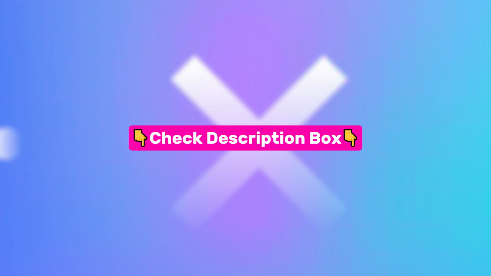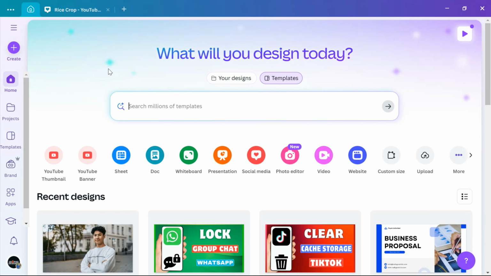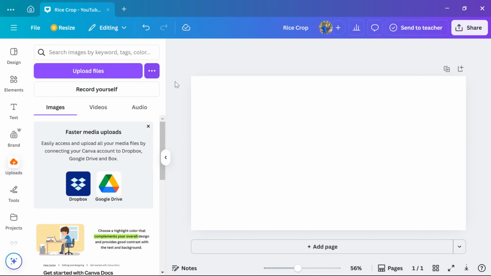Alright, let's get started. To change a picture background in Canva, first of all, open the Canva app on your computer or go to the Canva website. Once you're on Canva, log into your account if you haven't already. Now, create a new design or choose your existing design.